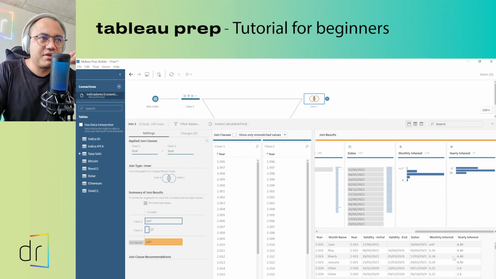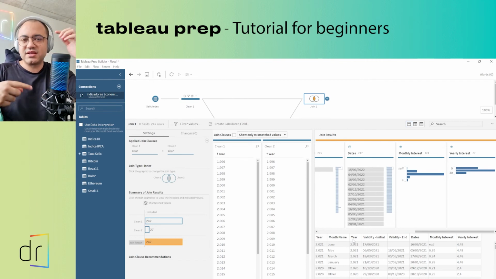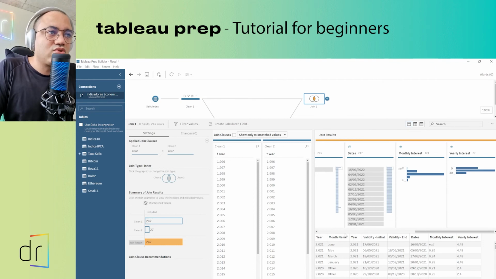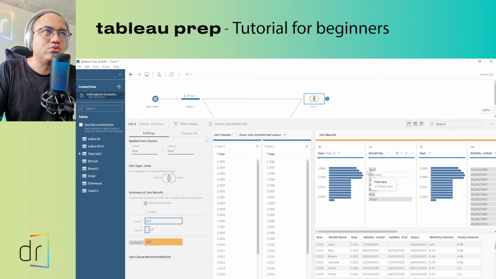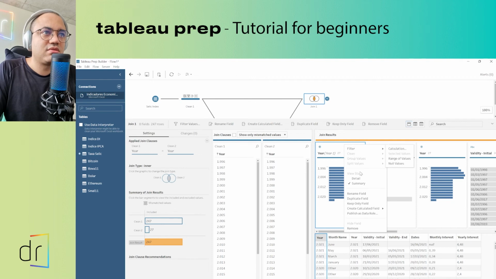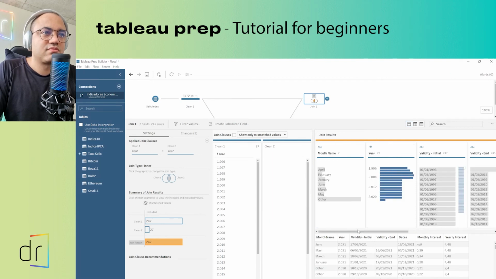But there is a problem here. I have year two times. Why do I have this information twice? Because I have this information in both data sets, and Tableau just combined everything and built a bigger data set horizontally. How to change this one? I can just go to the field here, click on one of these year fields and right button, and then remove. Now I have my final data set.